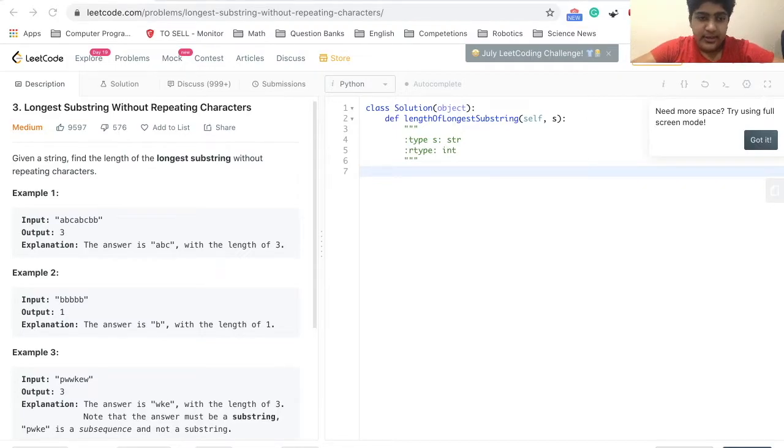Today, we will be solving LeetCode problem number 3, longest substring without repeating characters. The problem reads, given a string, find the length of the longest substring without repeating characters. Example 1 gives us the input string ABCABCBB. The output is 3 because the longest substring without repeating characters is just the substring ABC.